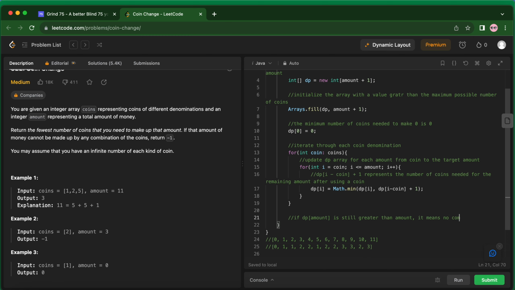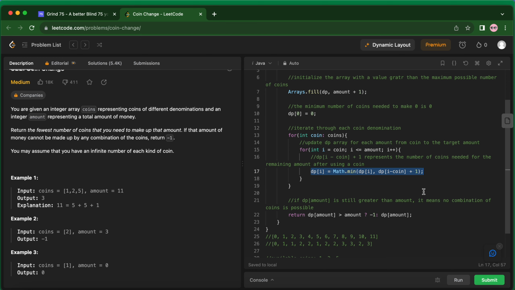It means no combination of coins is possible. So we'll say return dp of amount. If it is greater than amount, we are using the ternary operator, we'll return -1. Otherwise we'll return dp of amount. That's it. Okay, remember, reaching this formula is the main part of the solution whenever you are working with dynamic programming.